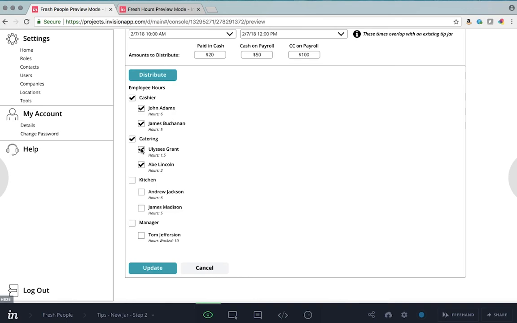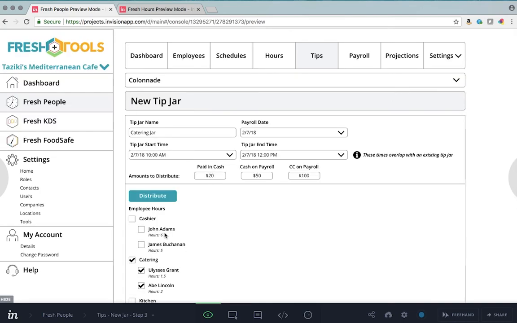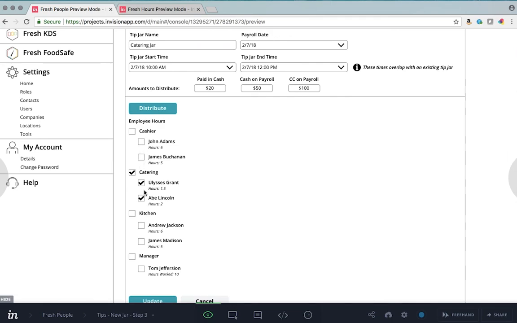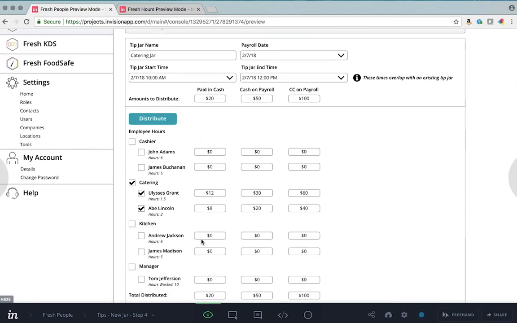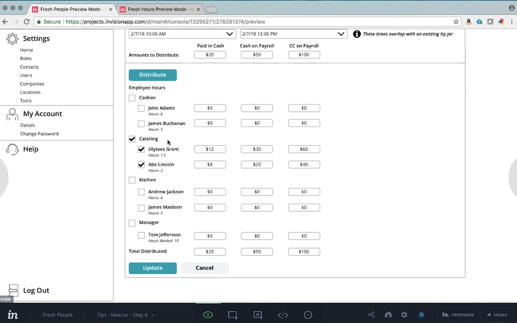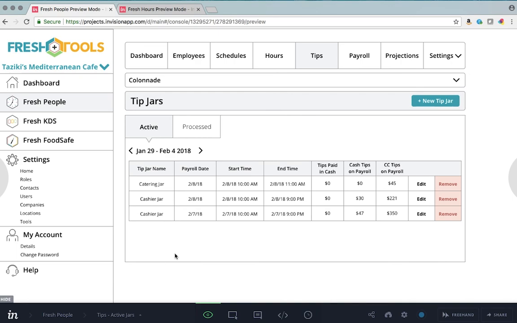By default, all employees who worked at the pay codes that have the include in default tip pool setting will be checked. However, the user has the option to check or uncheck entire groups of pay codes or specific employees within the pay codes. Once the check marks are complete, the manager will click the distribute button, which will allocate the tips based off of hours worked, and then they will update the tip jar.